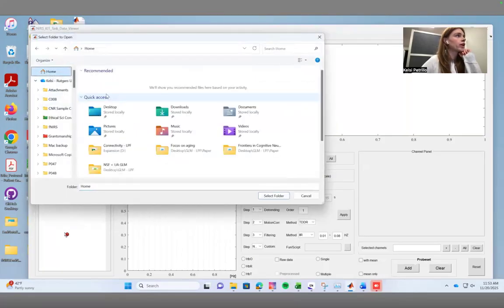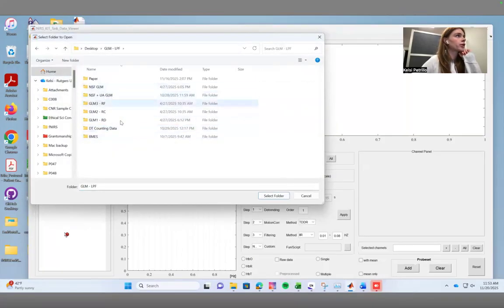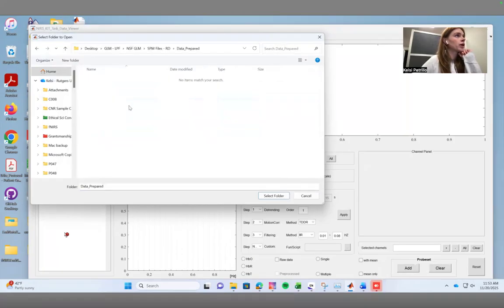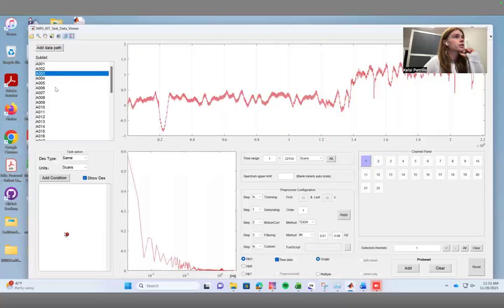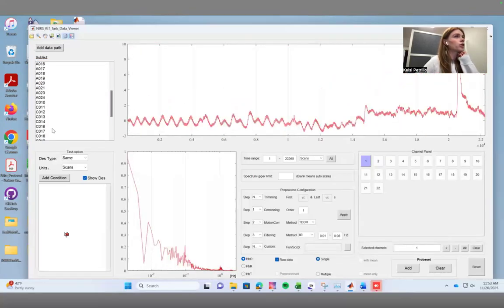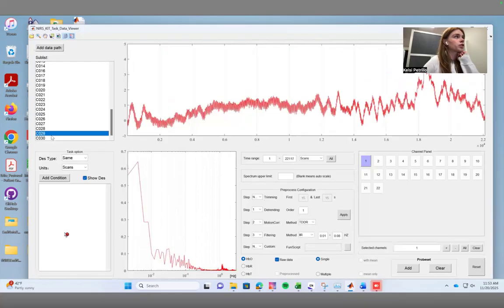So now I'm going to navigate to my converted data folder, or my prepared data folder, I suppose I should say. I'm going to add that. And then now what you're going to see is it's going to load in all of our subjects that we had just converted the data for.